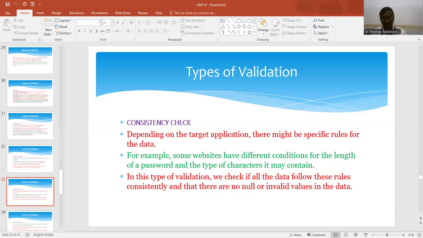In this consistency check, there may be specific rules for the data. For example, some websites have different conditions for the length of the password. Some websites require 8 characters, 10 characters, 12 characters, or 16 characters, depending on their rule. We have to give the password length accordingly. In addition, there are some rules we have to impose inside the password: there should be an uppercase letter, a lowercase letter, an alphabet, a number, and a special character. These are what we call the consistency check.